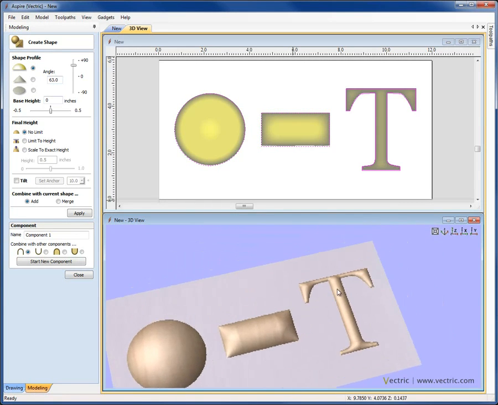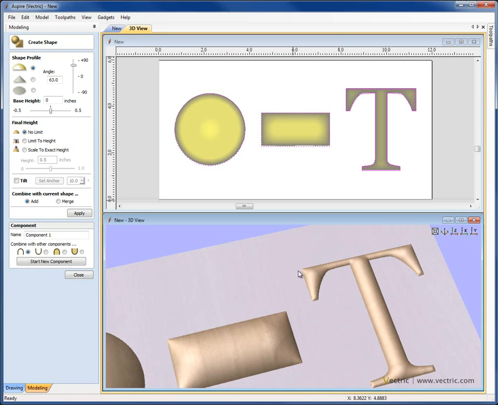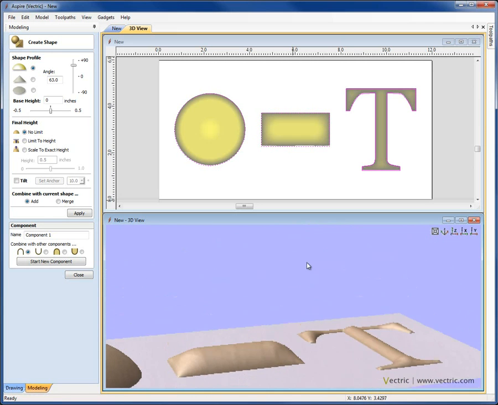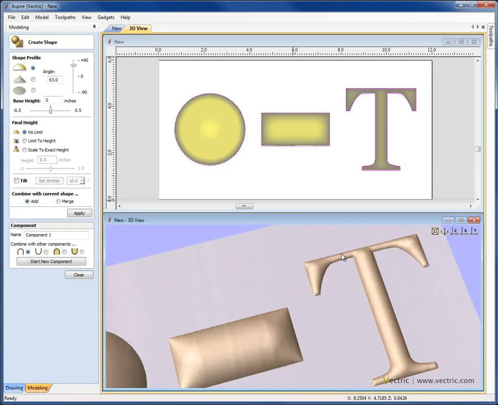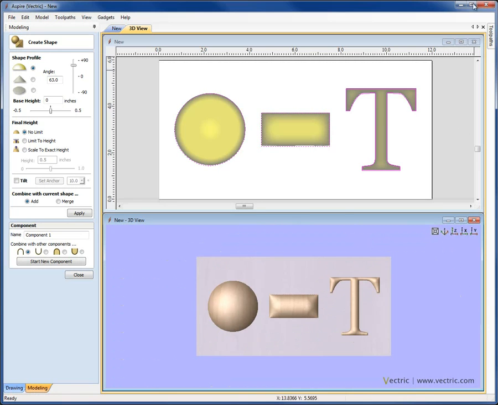However, even within the shape of the T, you can see the areas that are wider are reaching a higher value than the areas that are thinner, like the crosspiece at the top there. If we want to control the height of the shape, we have two options. We can limit to height and scale to height.